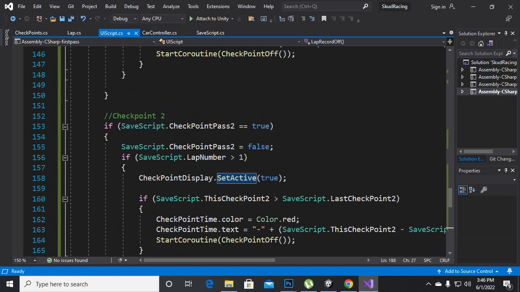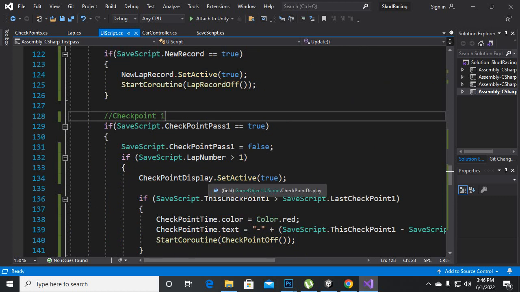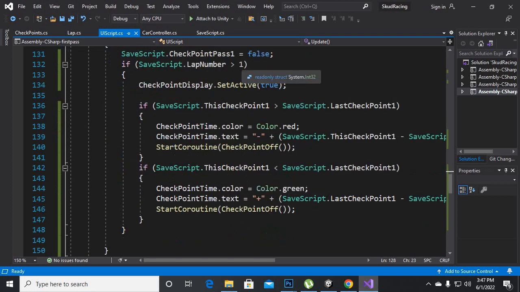One more setting we will do inside the checkpoints system, because when we start a lab system and then reach the lab again, it will just show us the new lab records. But we don't want that. We want to show the lab system only when the lab is greater than 1, and lab record time.